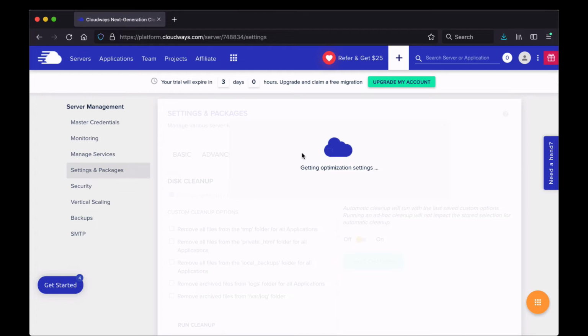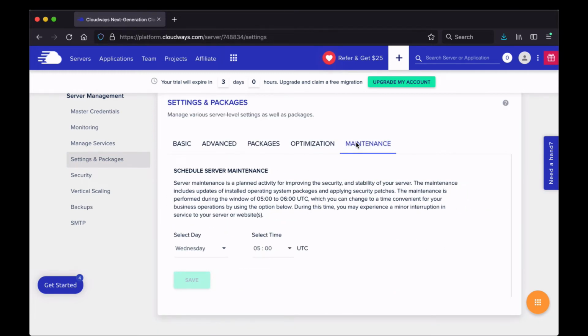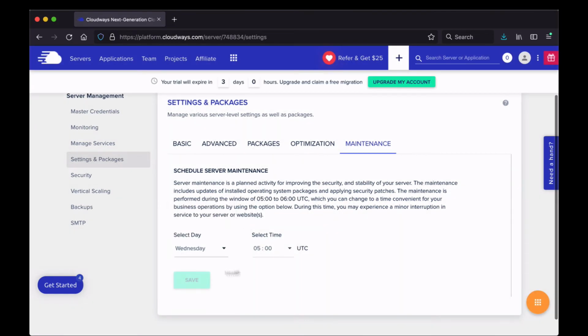Optimization tab. This is where you can do some server maintenance. And then you've got maintenance, which tells you when the scheduled server maintenance occurs. And you can change this time if you want it to happen at a different time. You've got other times you can choose from in here and other days. So if this time doesn't work for you, you can change to something else.